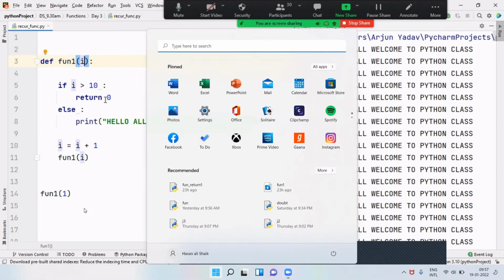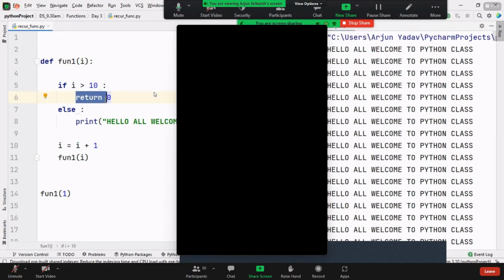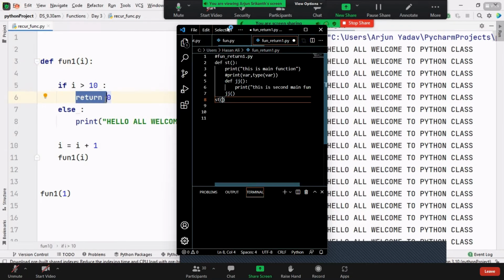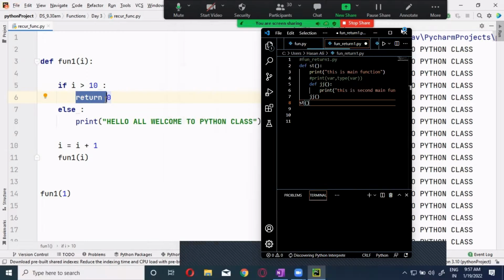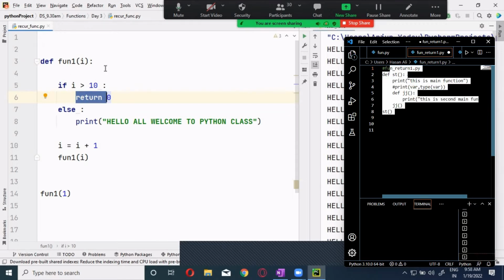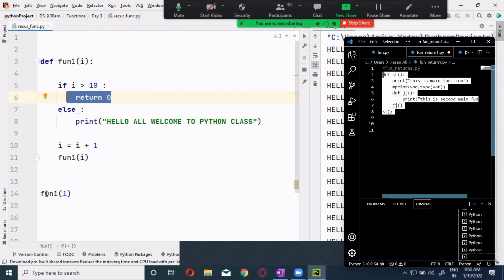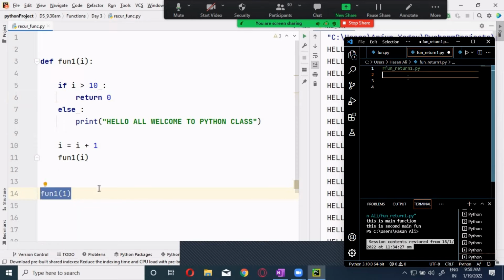Return. Whenever you see a return keyword, automatically you should get to your mind that it will return a value to the main program. So this will throw you out of this particular infinite loop and it will put you on the main program line. Okay. Now this is how the recursion works, guys.